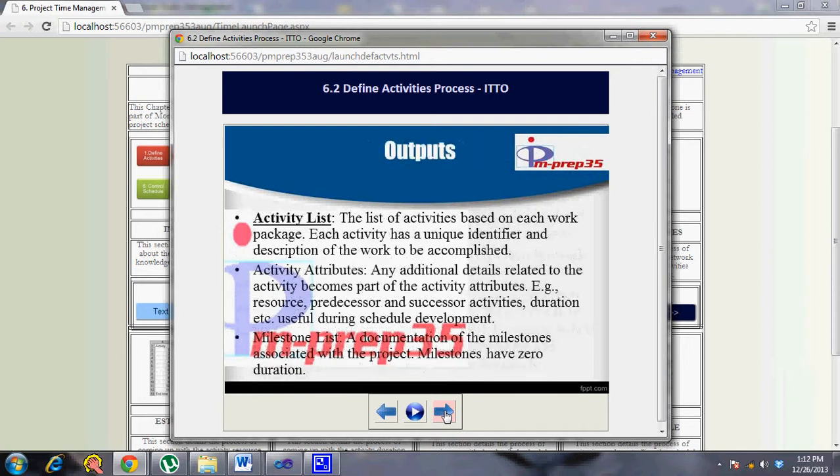The output of this process is the activity list, which is a list of activities for the project. So each work package you take and you break down, and you have the activity list which the team should follow on a day-to-day basis.